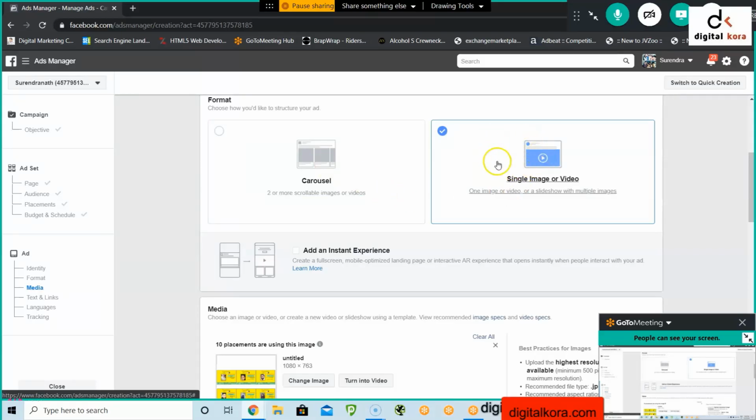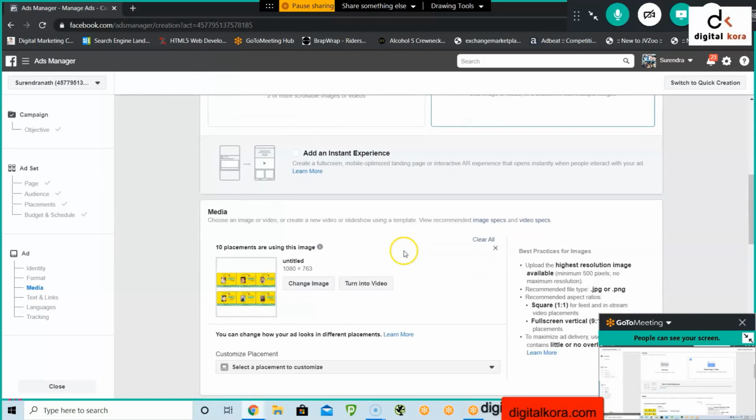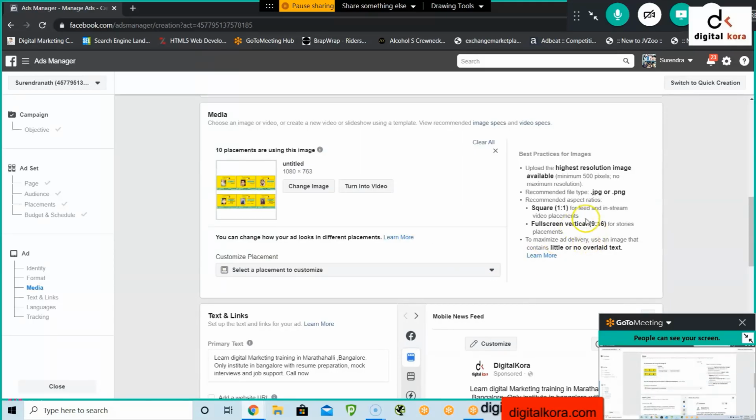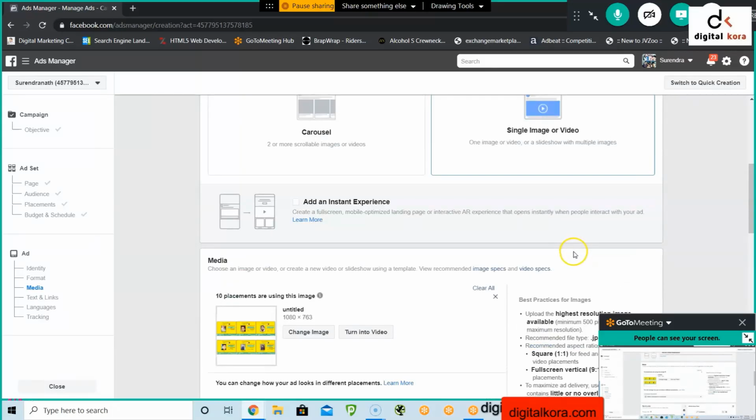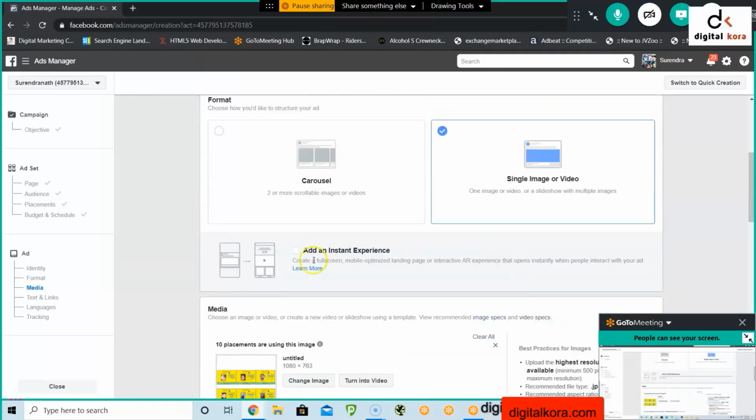Initially you can go with the single image or video, but for our campaigns, we are doing carousel ads. Most of the time, we'll do carousel ads to showcase multiple images. Initially, for practice purpose, you can start with the single image or video and follow the dimensions. Whatever is suggested by Facebook, you can go with these dimensions. Tell your designer to get the images in these dimensions.